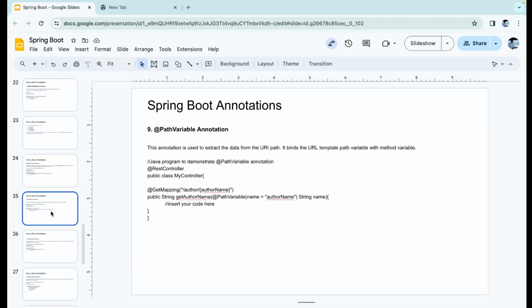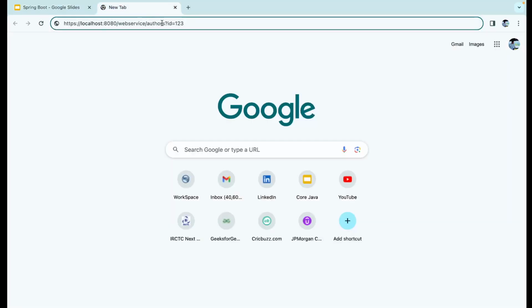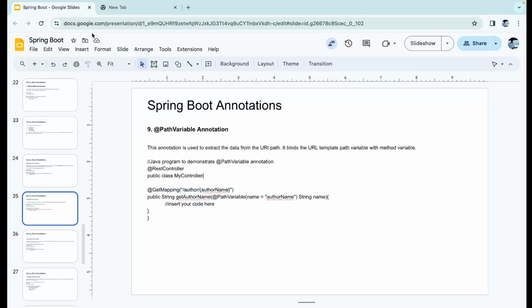So let's see another example. This is another annotation, and this is your PathVariable annotation. This annotation is used to extract data from the URI path. It binds the URL template variable with the method variable. So this is also passing something in the URL. You have your base URL, you have your method level URL, and then you want to pass something.